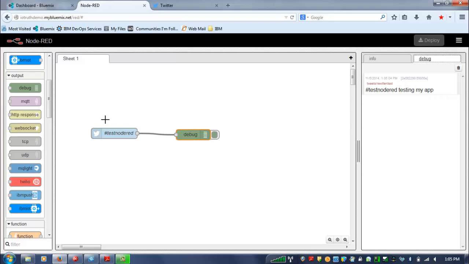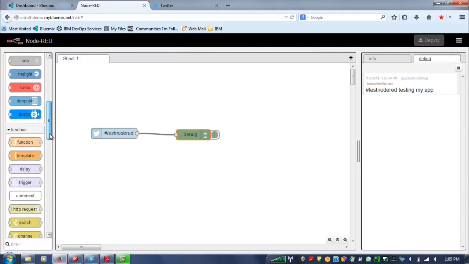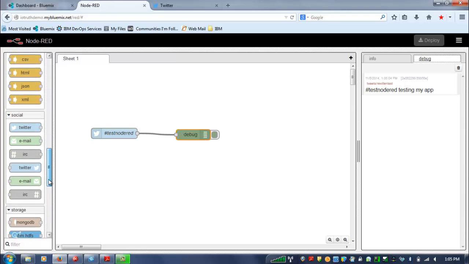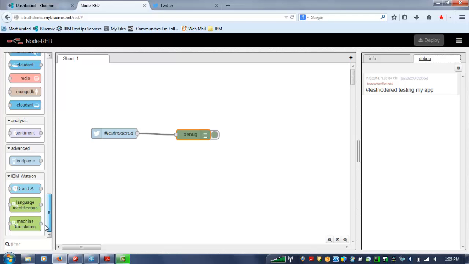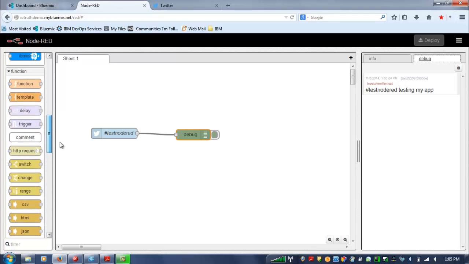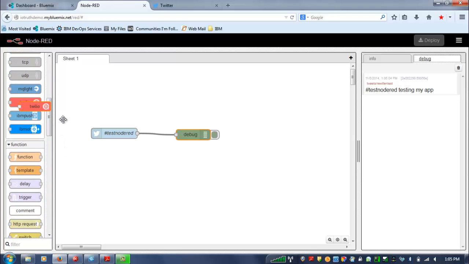So what I now have been able to do is basically pick up Twitter feeds, and I could add some logic in if I wanted to. And now what I want to do is connect that up to my Twilio. Of course, I must have gone right by it. I did. Here it is.